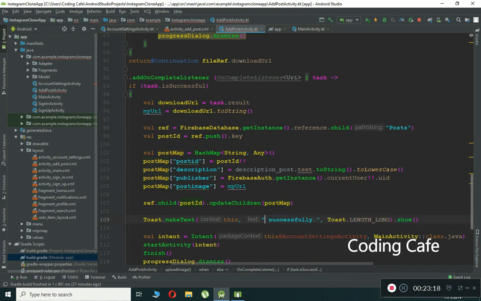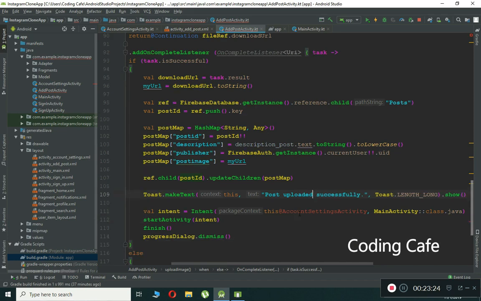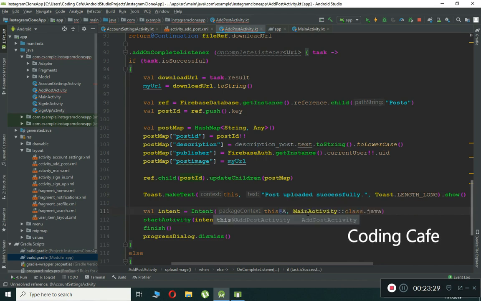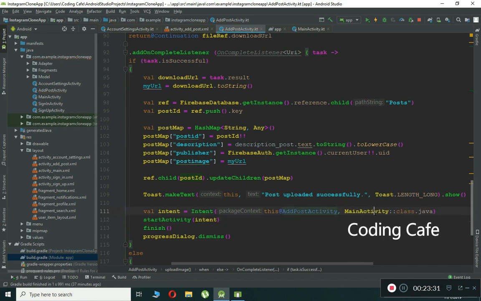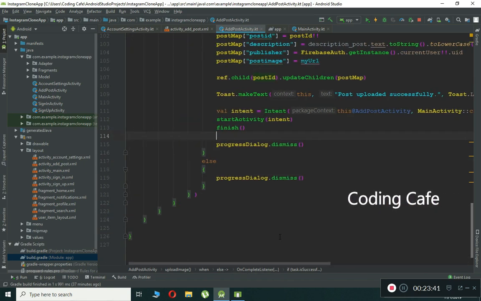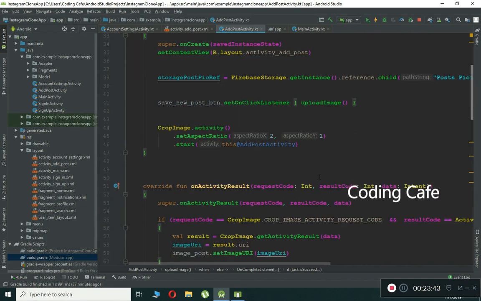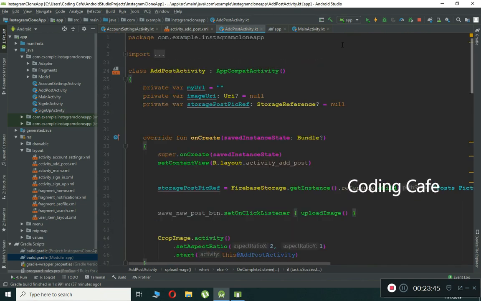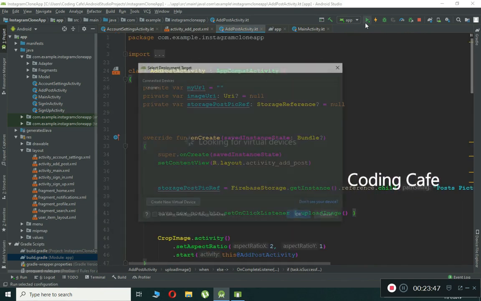So you can say post uploaded successfully, and then we will send the user to the main activity, which is basically our home fragment, and we are dismissing that. Finish. Yeah, the rest of the code will be the same. Now that's all. Okay, so now is the time to test our application finally. Let's just run it.